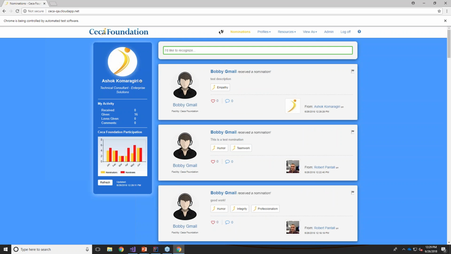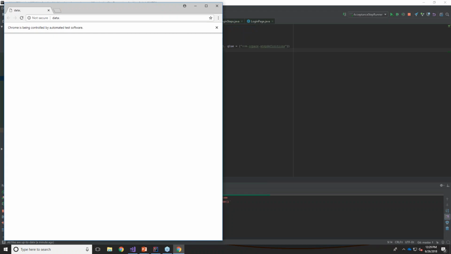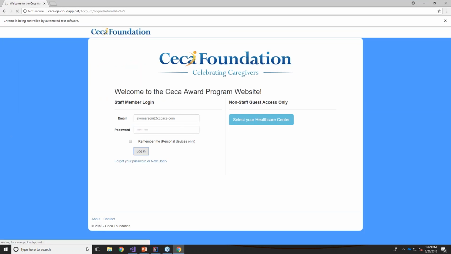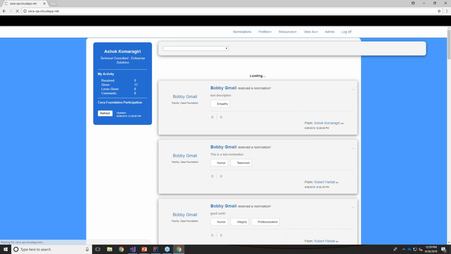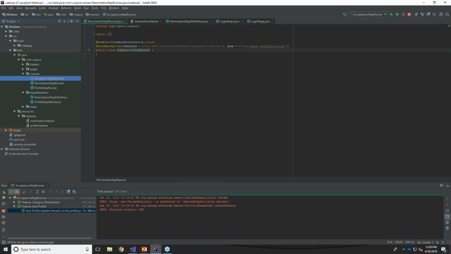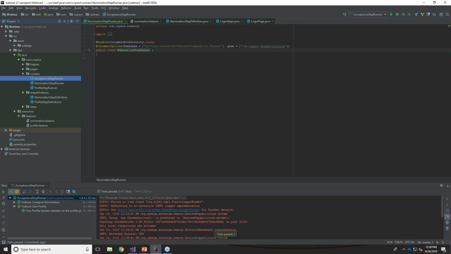So here I've selected the caregiver, and I've nominated it, and see how it's closed the browser instance and opened up a new one for the other workflow. So again, you log into the application, you get to the landing page, you go to the edit profile page, you've made the edits, and it's closed the browser instance. And here's an indication of the test passing.